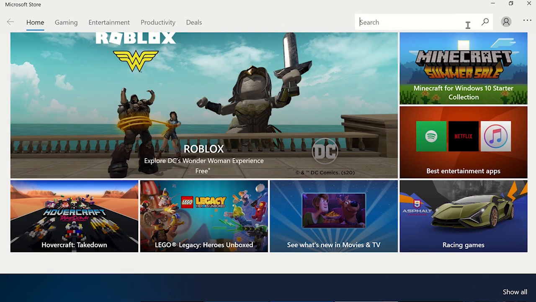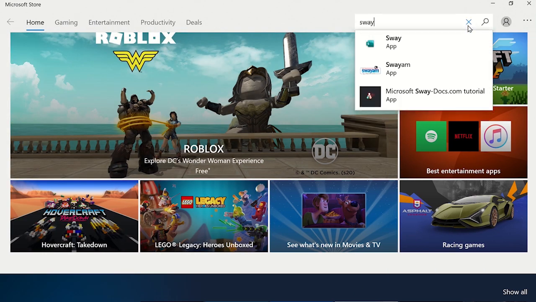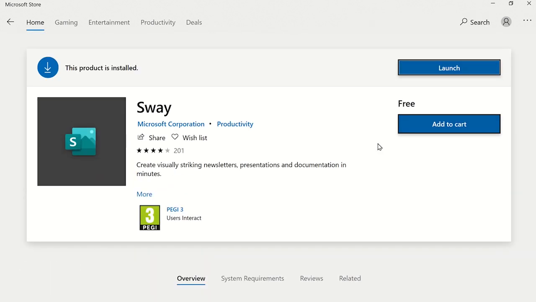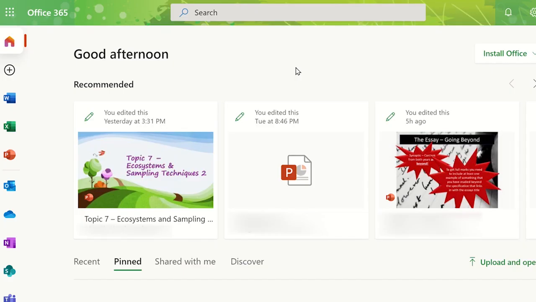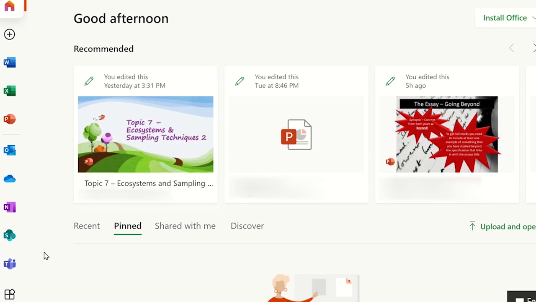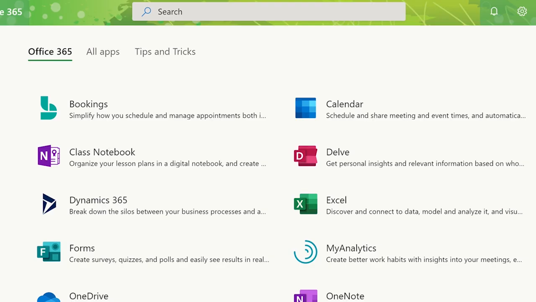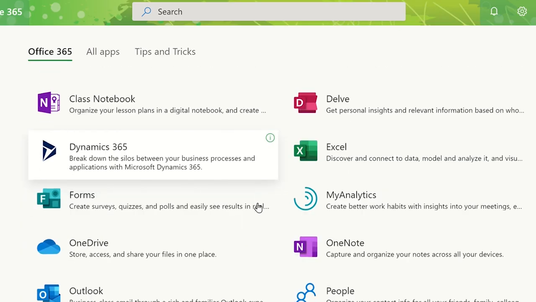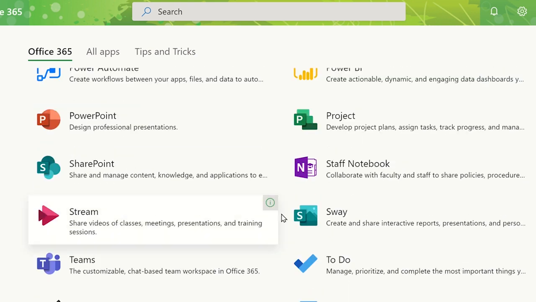You can download the Microsoft Sway app from the Microsoft Store for free, and this will install a desktop version on your PC. Alternatively, you can go to office.com and use your Microsoft or work login details and access it from there. You could either click on All Apps or click on the App Launcher or search for Sway on the top search bar.